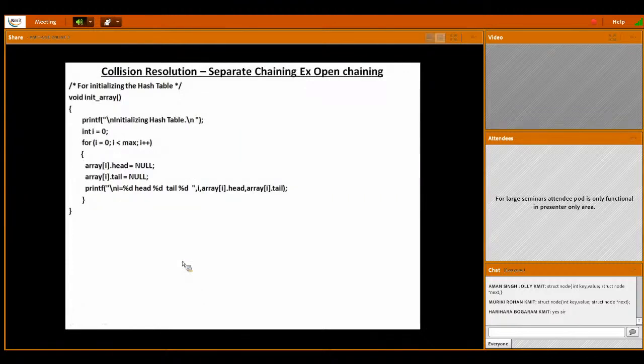So how to make it null? See the code. In the main function, the first method which should be called before you display the menu is this one. See the method: initializing hash table. I'm taking i as 0. For i equal to 0, i less than max. That max is what? This max is going to be?